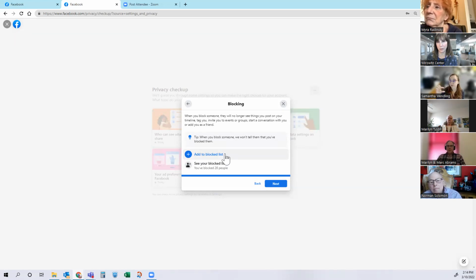It's one of the options as a button. I don't know if you can see here, I have blocked 28 people, and I have been on Facebook for quite a long time with a public profile. So it's not a super prevalent problem, but it is an option if you just do not want to interact with someone.